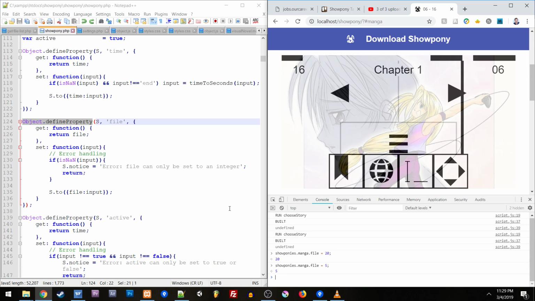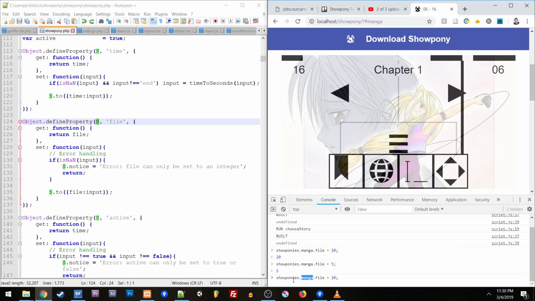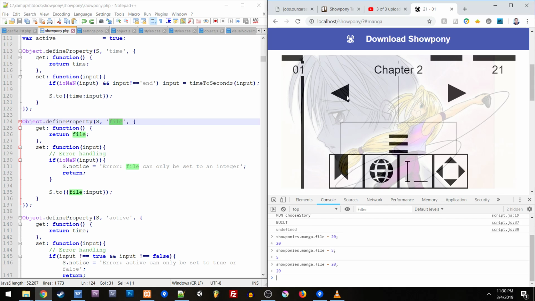This is actually not as complicated to implement as I thought it would be. I thought it would be very hard. It's actually very easy. So we have this Object.defineProperty function, and we end up calling it on our showpony object. So s in this context represents this section, showponies.manga. We are getting showponies, and we're getting the manga showpony because this web page has multiple showponies. There's an object containing them. We have manga, and then we end up getting file. And then we set it to 20. And that's how we end up updating it.